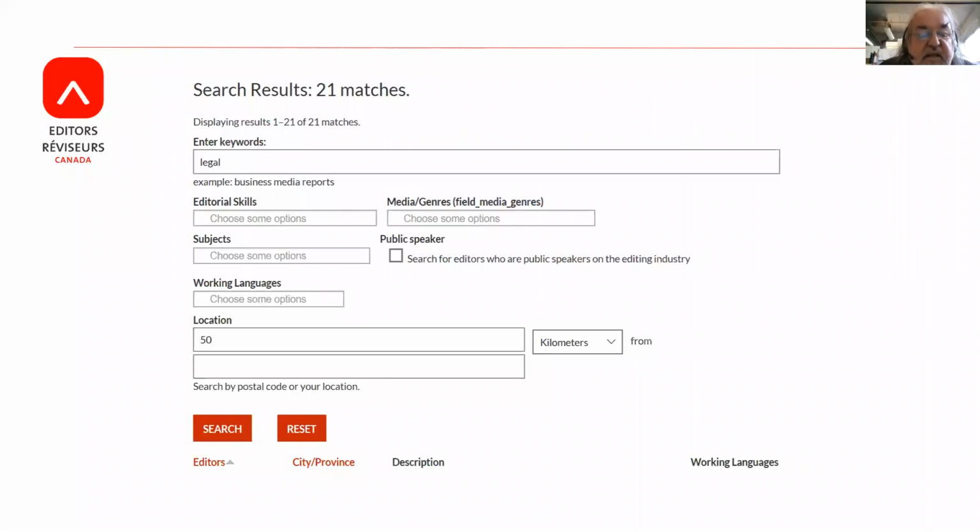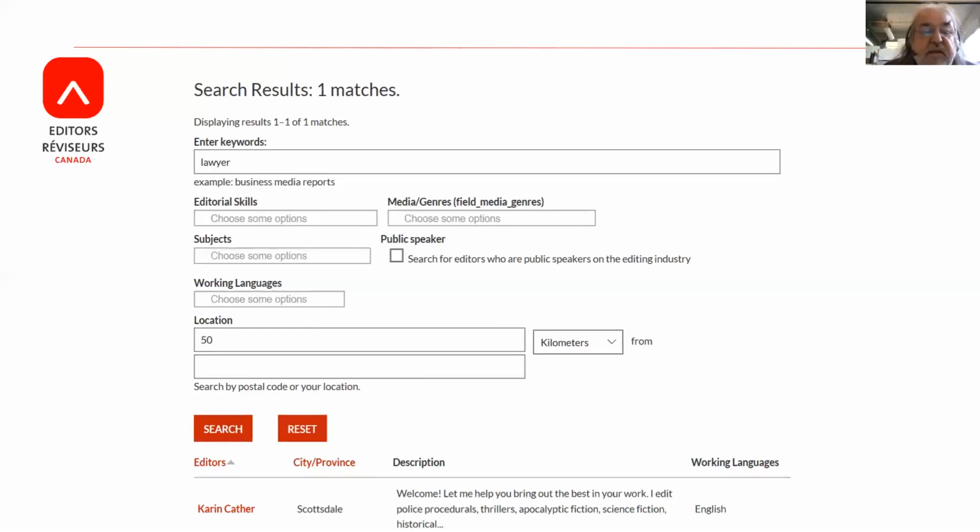If you want an editor who can edit law or who can edit legal documents, if you search for legal, which is the term in the preset list, you get 21 matches. So anyone who is in that list of people has 21 competitors. If you search for law, you get fewer. If you search for legal, you get even fewer than that. For lawyer, you get even fewer than that. So you get Karen Cather, who's the only person who has that word in her directory listing.